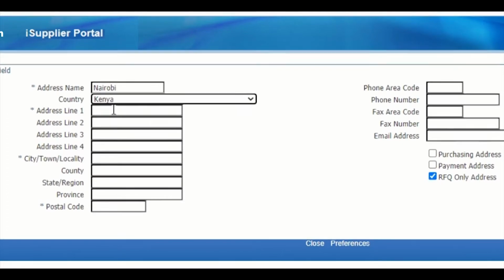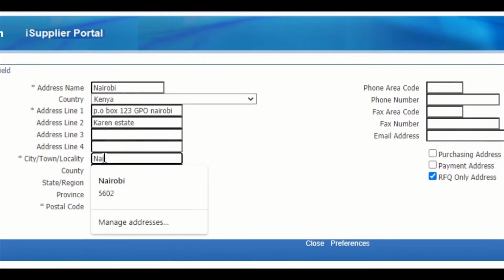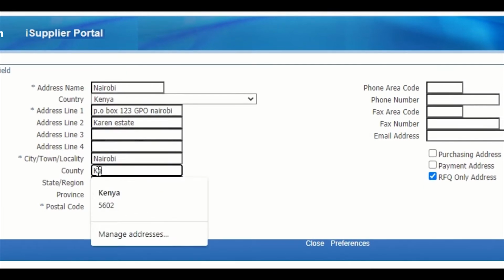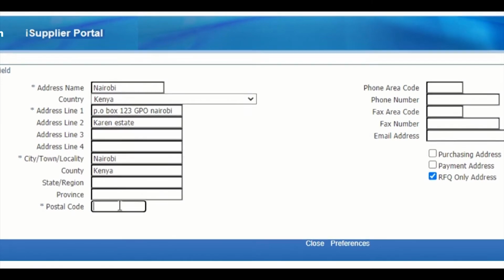Address line 1, type your PO box details. Address line 2, you can type your physical location or estate. City, it is in Nairobi. Then country section is Kenya. Write your postal code as 00100. Enter the number of the contact person. Once you finish filling in, click on Apply.